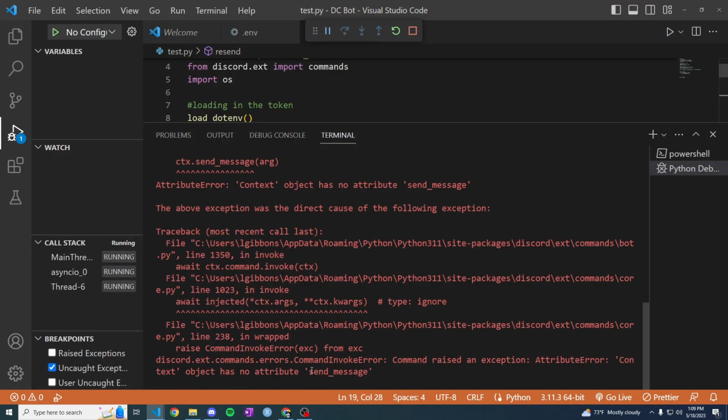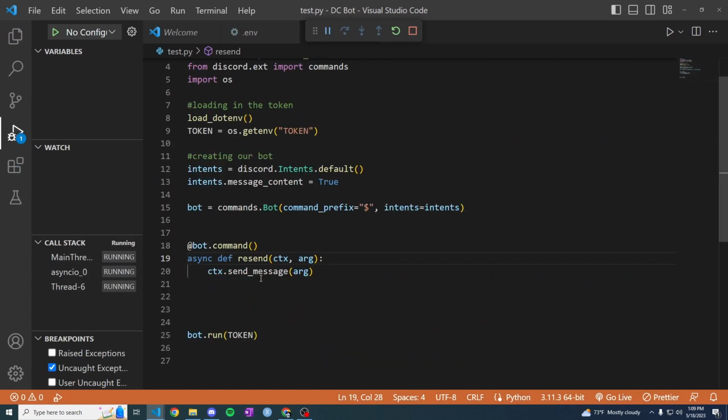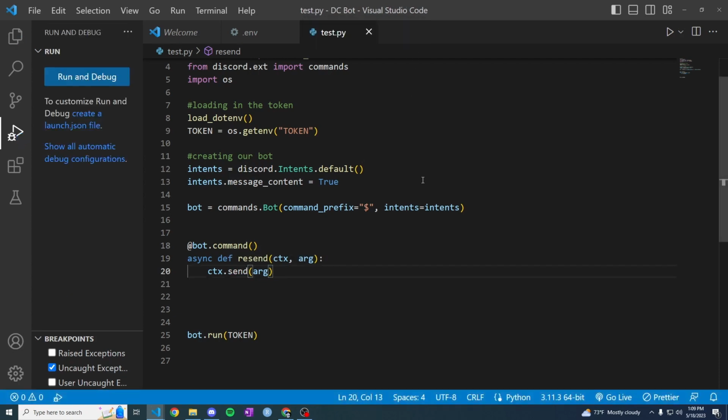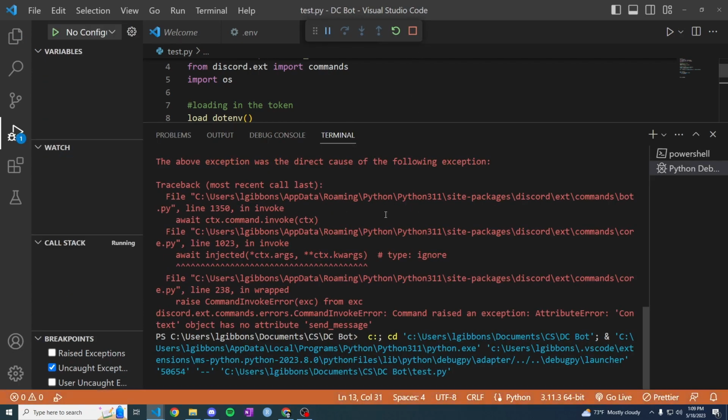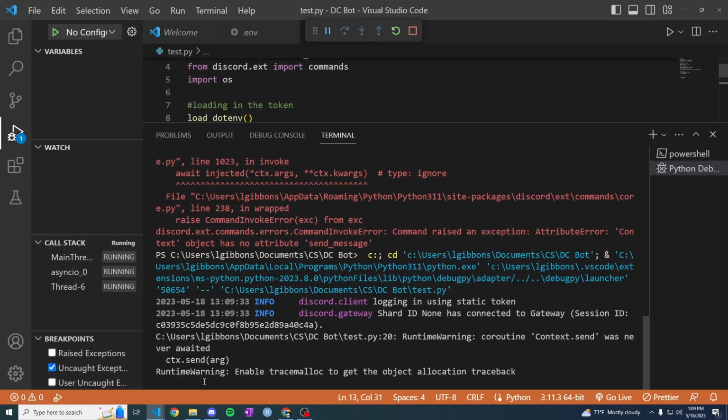That didn't work. What is it? Just checking ctx. Oh, it's just ctx.send. Cool. This should work now. I'm learning this along with you guys. Okay, we're gonna try it again. $resend hello. Didn't work again.